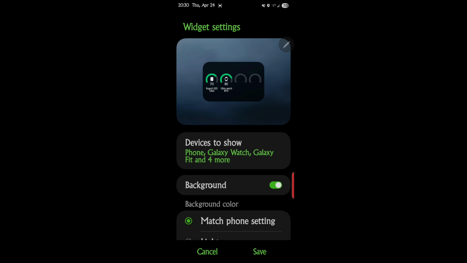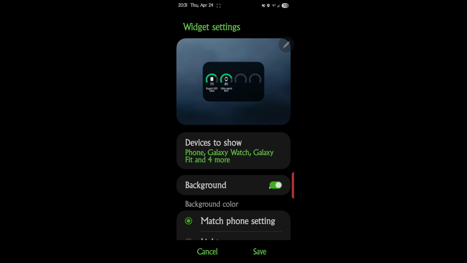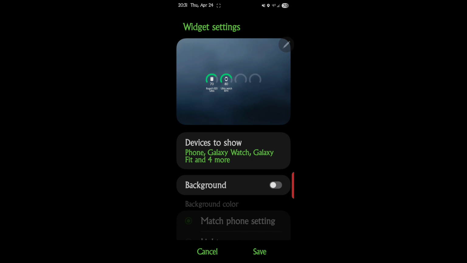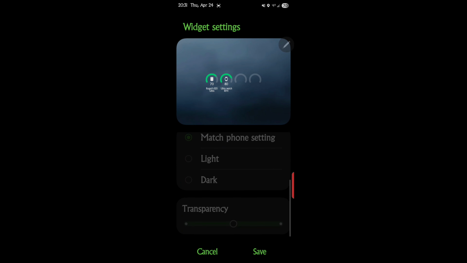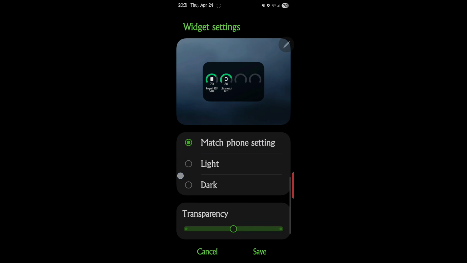Background is just showing the background square to it, which is kind of neat. It blends in more when you uncheck the background. As you can see, there's backgrounds on, backgrounds off. So I might turn that off. And let's turn it on for a second, because there's some things I want to show you.